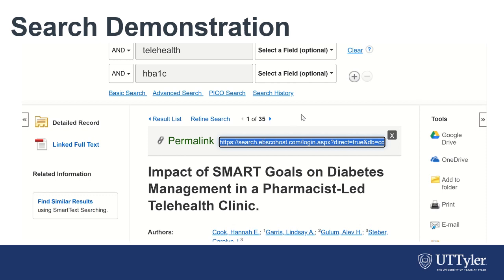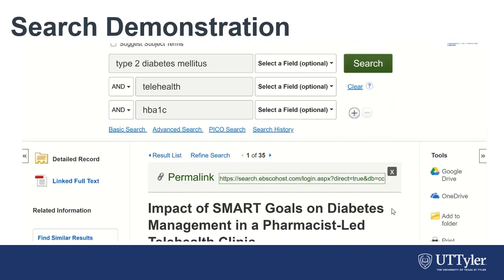I always recommend keeping track of your search, keep track of the terms that you've used, keep track of permalinks for articles that were good. That way you don't have to recreate the wheel every single time.